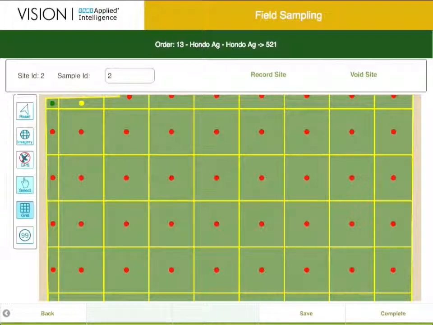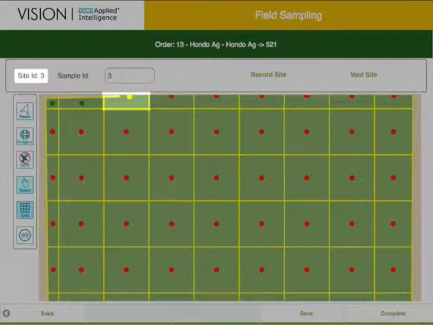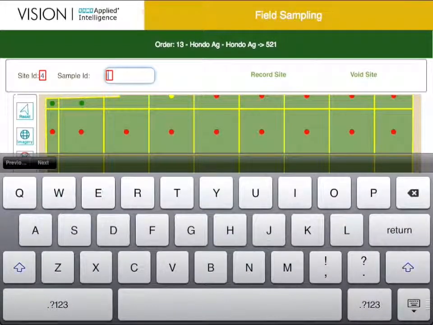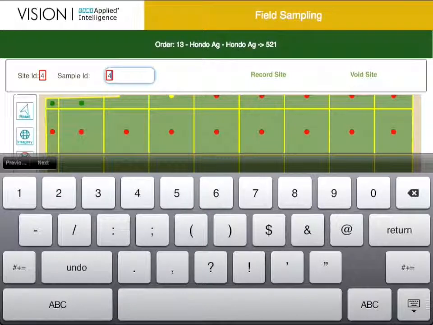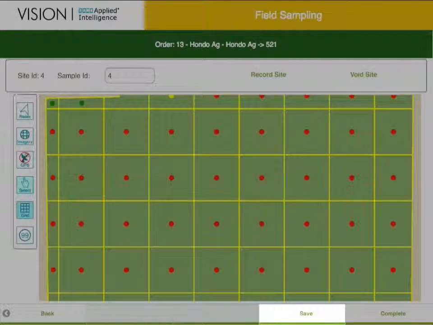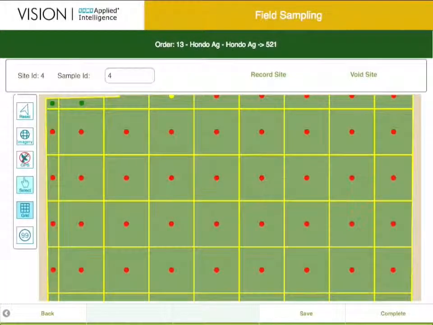If for any reason you need to void a site, first highlight the site you wish to void, then click the Void Site button. Be aware that if you void a site, the site ID number will skip ahead to the next consecutive grid site. When this occurs, the site and sample ID will no longer match. Depending on your preference, you can manually change the sample ID to reflect the site ID number. Note that if you select the Save button, your work will be saved to be completed at a later time.